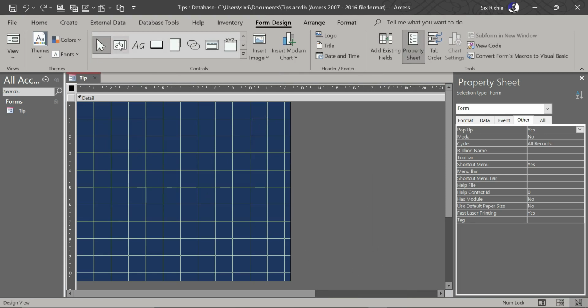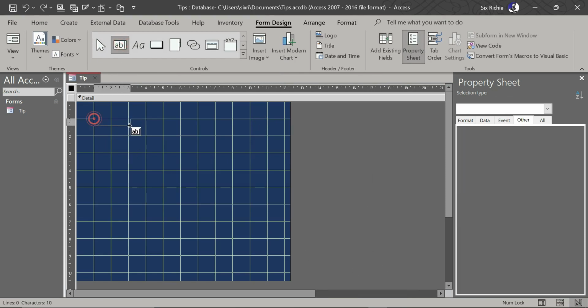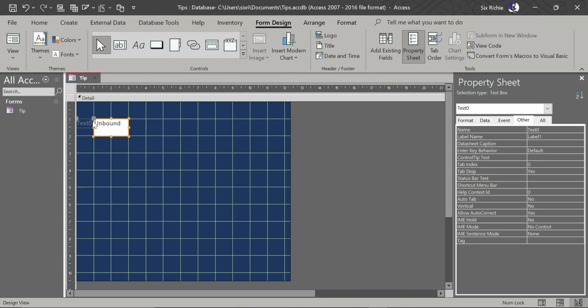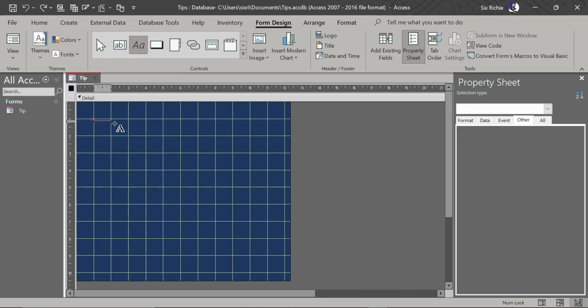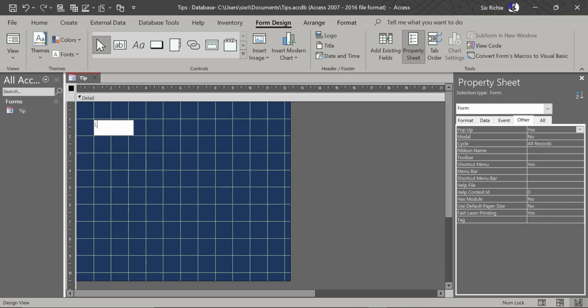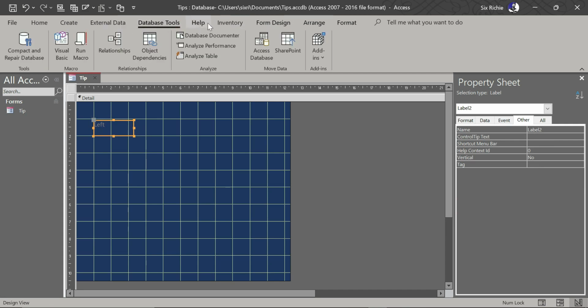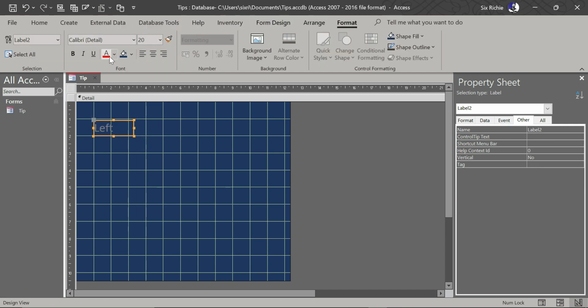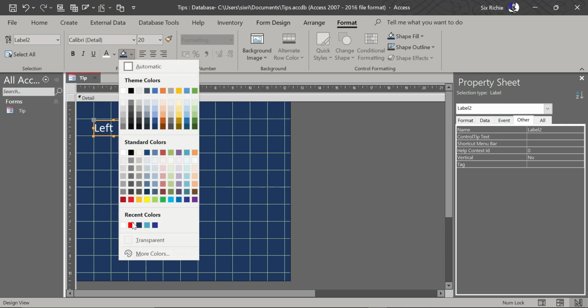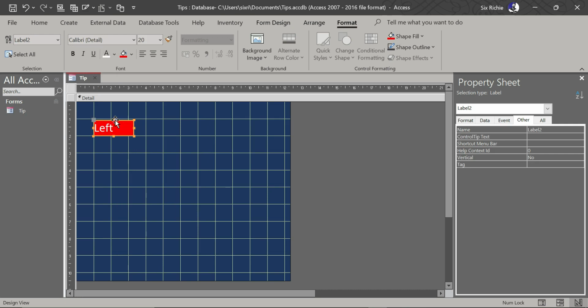We have two functions here. Let me draw a label here. Not a label. We need two functions here. We must use the left function. Let's bring it to white. Then let's give this color to red. Let me duplicate this, copy paste. And the other function is width. So let me show you here.